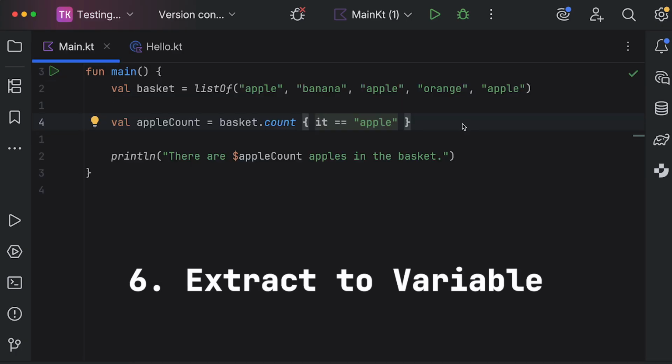Now, sometimes you would like to extract an expression into a separate variable for code readability and cleaner code.